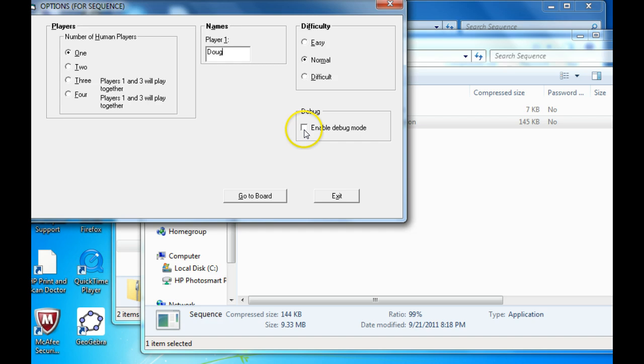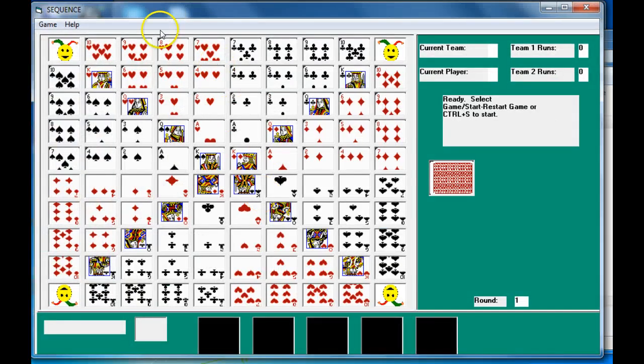Debug mode you can enable. Let's say we want to debug this game further and we find a problem, you can turn that on. It'll save the deck that was used in a text file and the moves that were made so that I can debug the game. Alright, we're going to leave it at this, and we're going to say go to board. Okay, now here is the Sequence board.